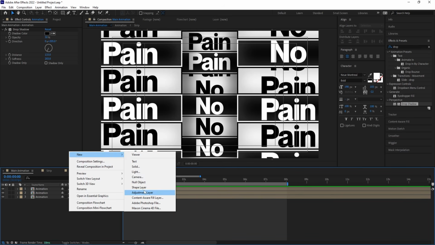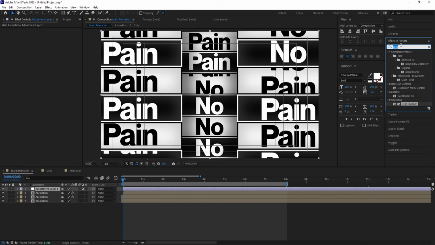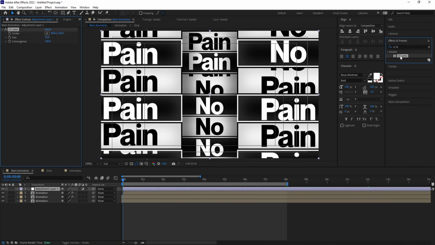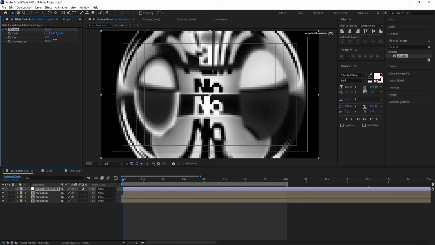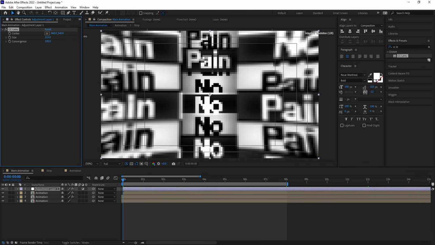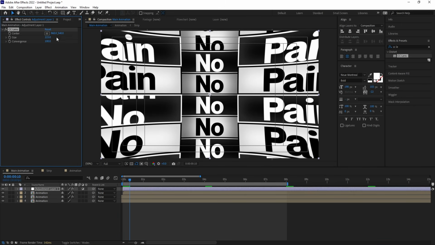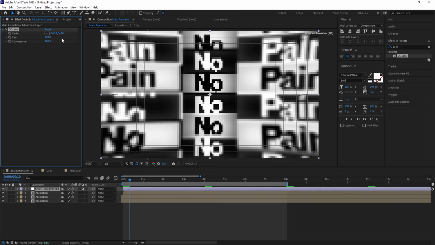Now, just to give it a little bit of a vintage look, I'll right click, new, and create one adjustment layer. I'll go to the Effects and Presets panel, search for CC Lens effect and double click to apply, and let's increase the size of it somewhere around like that.